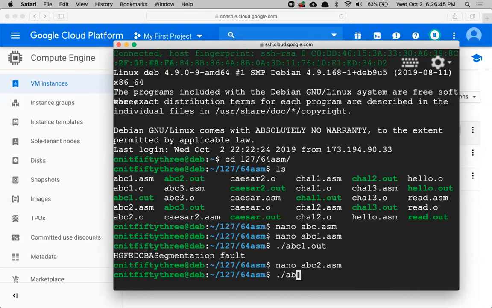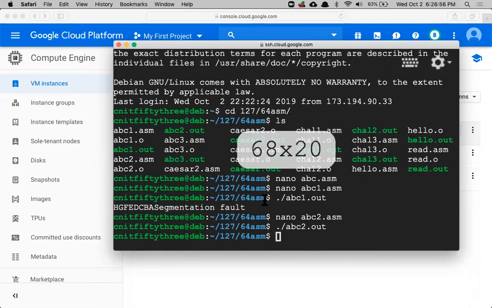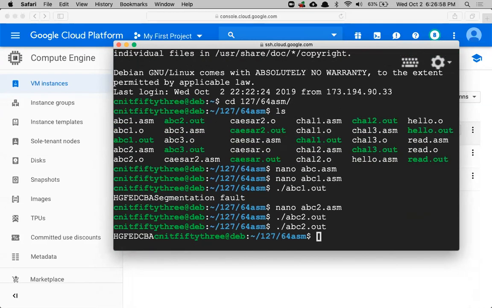So if I run abc2.out, that does the same thing, and then it doesn't crash. It prints out the letters out of order, and that's all it does. So I can now do a printing.